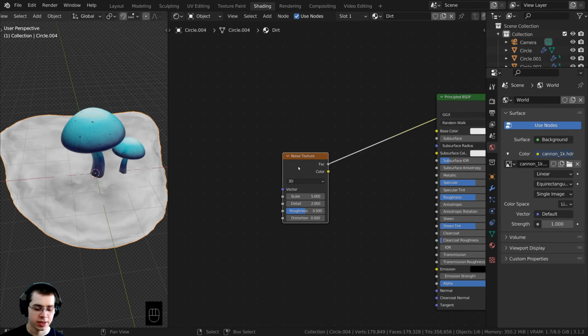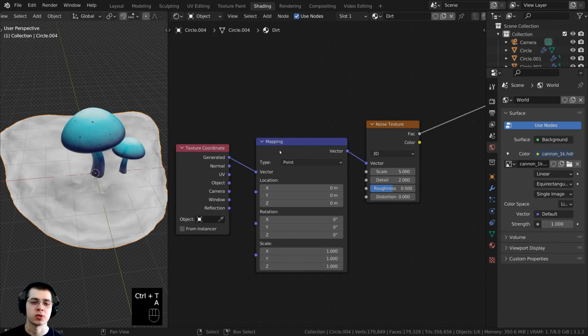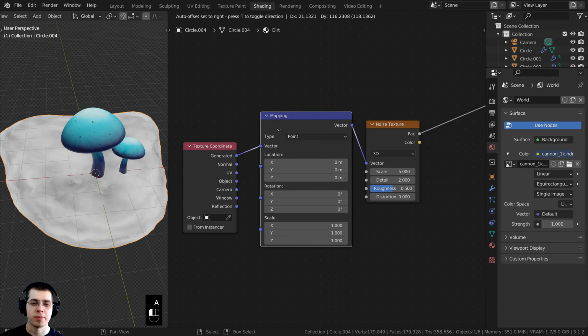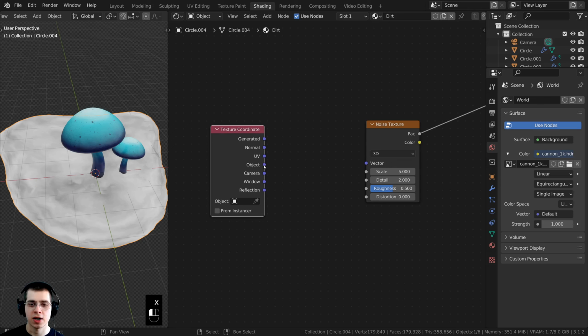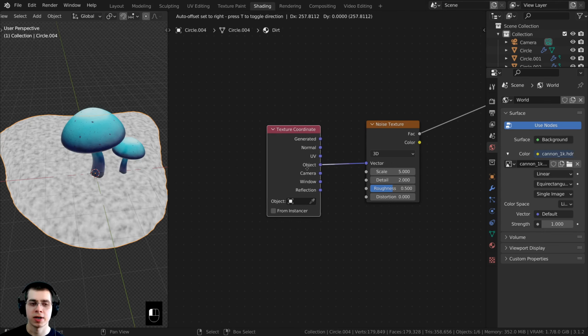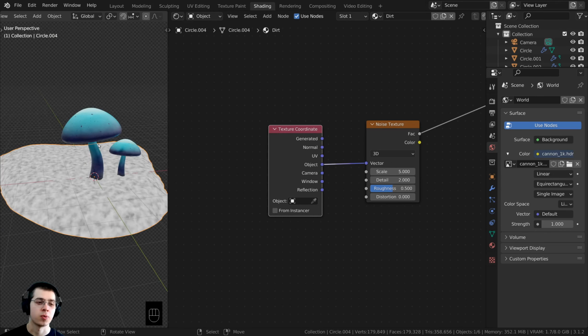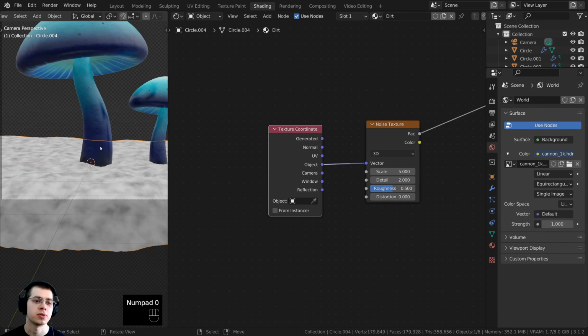Now with this noise texture selected, I'm also going to press Control T, and that is going to add the texture coordinate and mapping. Now I don't need the mapping, so I'm going to select the mapping and press X to delete it. And then let's take the object, and I'm going to plug the object up to the vector, and that way it's going to use the object coordinates. And I'll press 0 to go into the camera view.